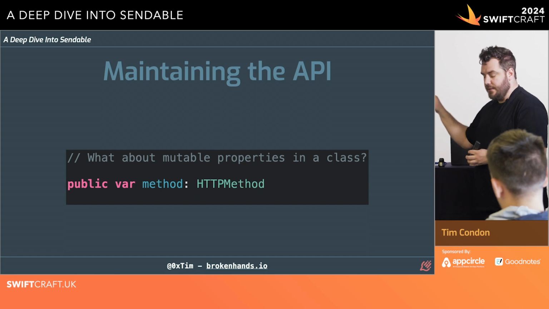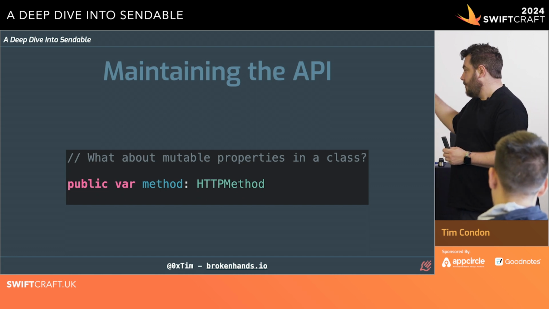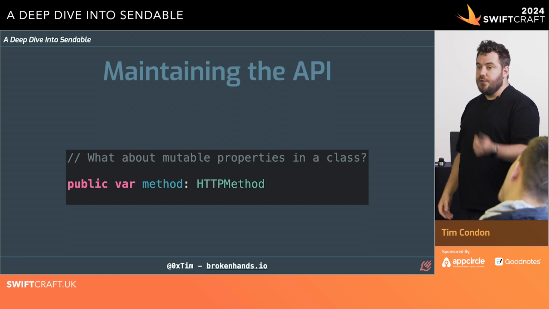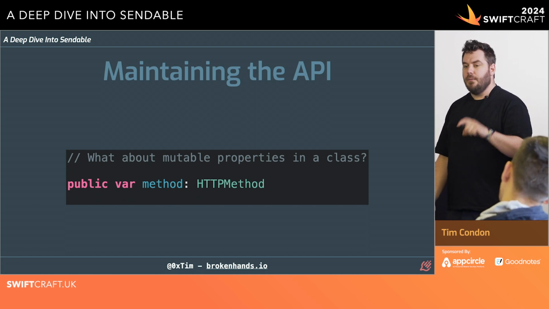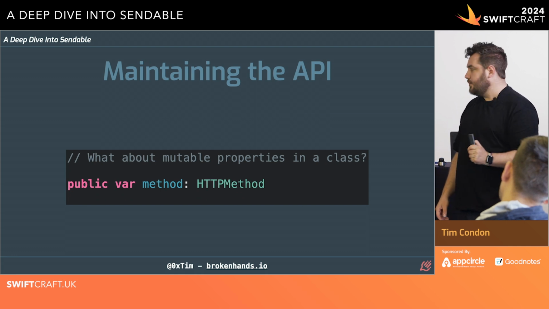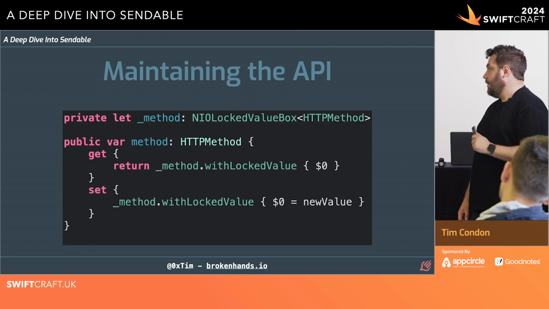This was something that we hit quite often. We have a number of classes. So this was from our request class, where we have a method. It's public. It's a mutable property, but we need to make it not public, or we need to make it not mutable in order to make our types Sendable. But how do we allow people to still mutate it? We did this with a classic bait and switch.